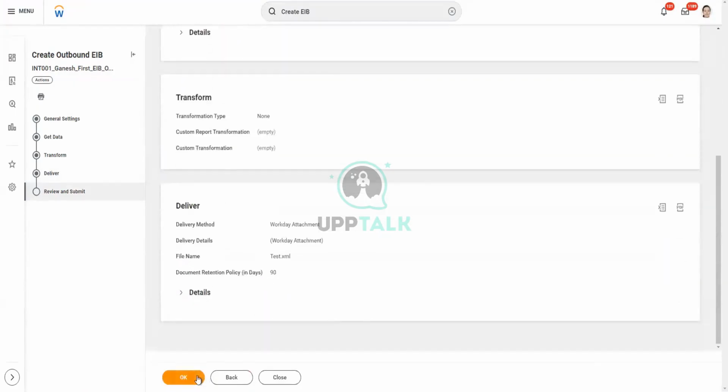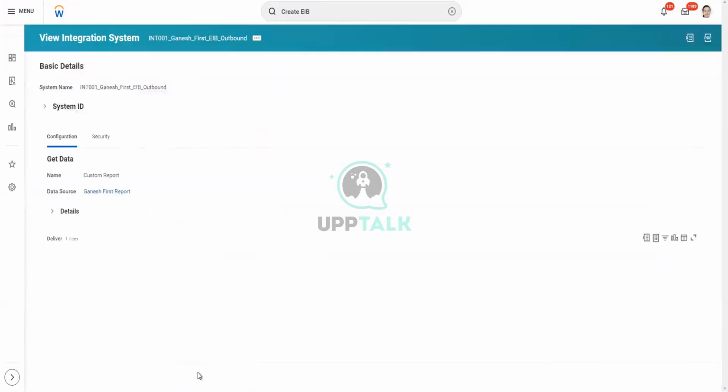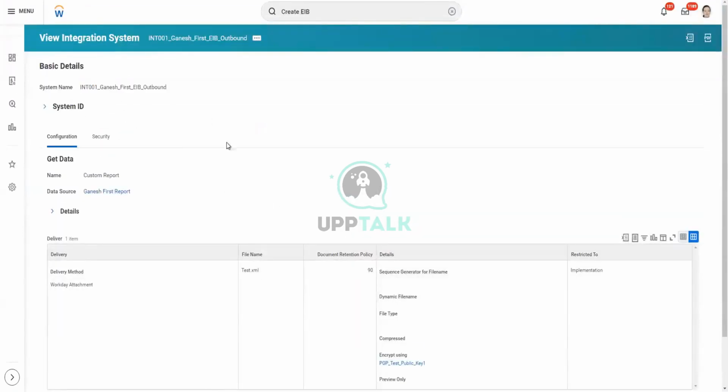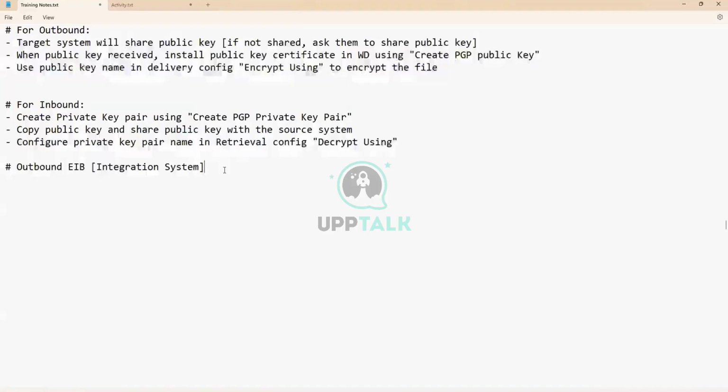If you see the common configuration, there are three. Basically, whenever we talk about an EIB, there are three main sections. One is Get Data, another is Transform, and the last is Deliver. Get Data, Transform, Deliver. This is the flow we are going to use in the EIB tool here.